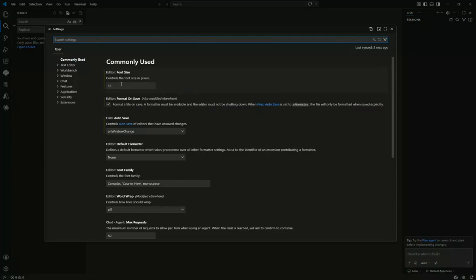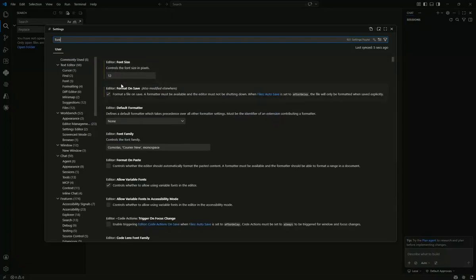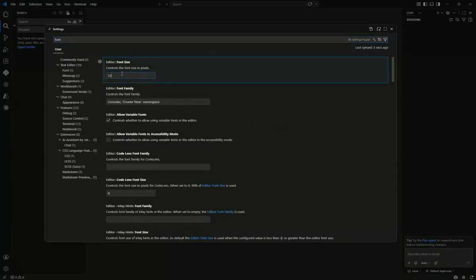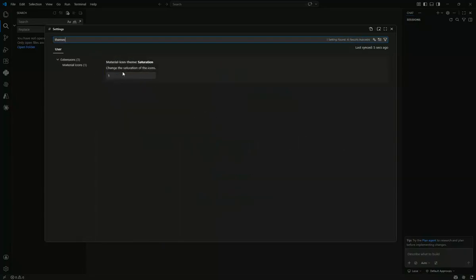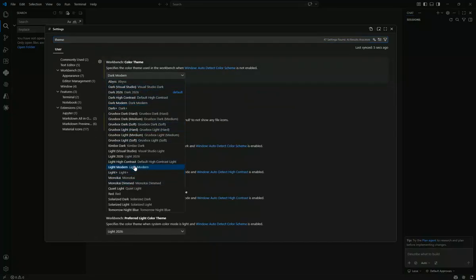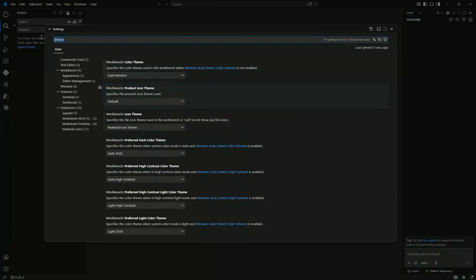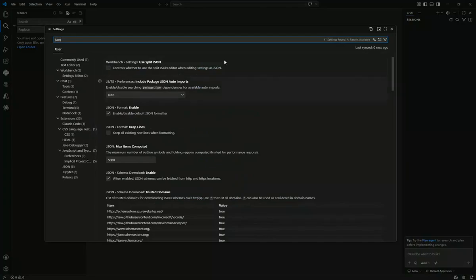Here, you can search for specific settings in the search bar, which is super handy if you know what you're looking for. For example, if you want to change the font size, just type font size in the search bar and adjust the slider to your preference. If you're looking to customize themes, type theme, and you'll see options to change the color theme of your editor. You can preview each theme before selecting one.